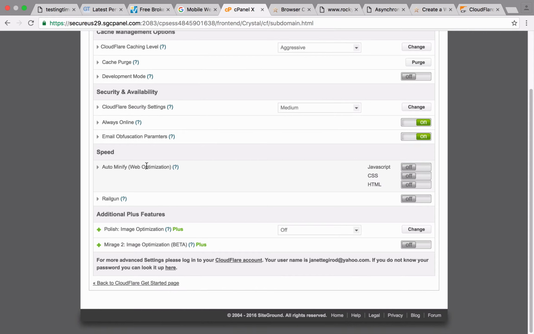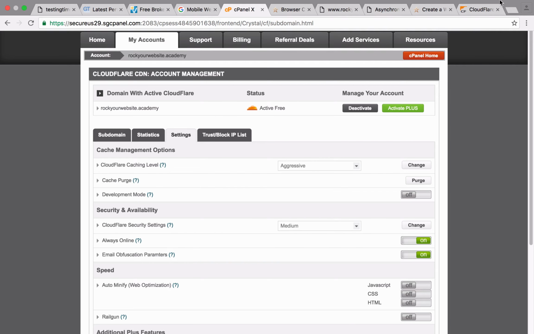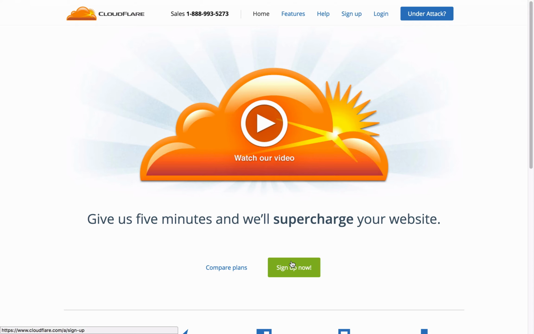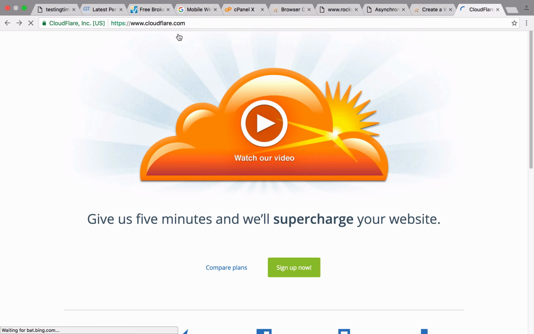And I've already minified my JavaScript and CSS in W3 Total Cache, but I can also do that here. Now I'm going to show you the super powerful way to make your site really fast. So you're going to want to go to cloudflare.com and log in.